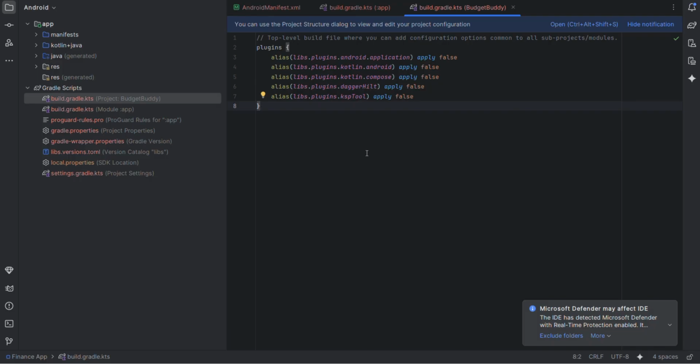And what others do we have? Okay, we have Dagger Hilt. This is our dependency injection framework, and KSP at the last in line 7. This is for annotation processing. Think of this file as the project's master blueprint. It sets up the fundamental build rules that all the other parts of the project follow.